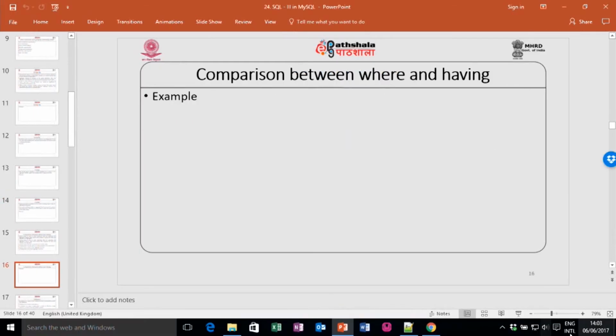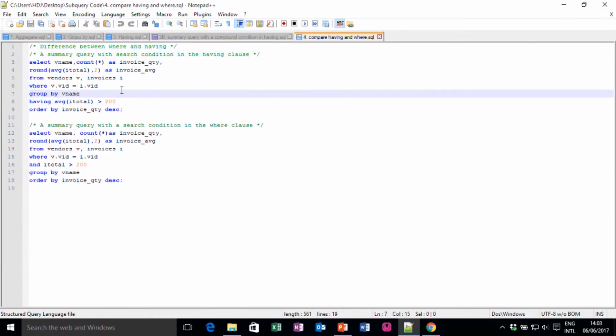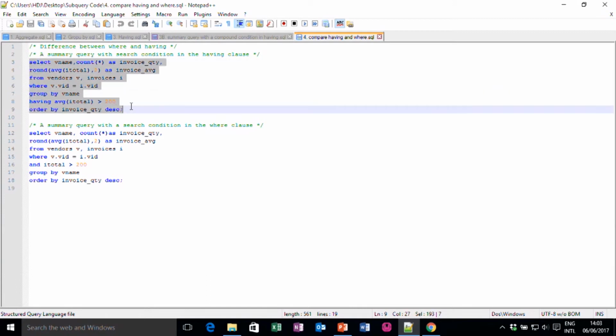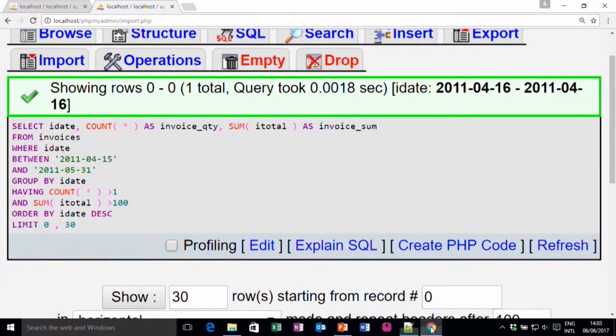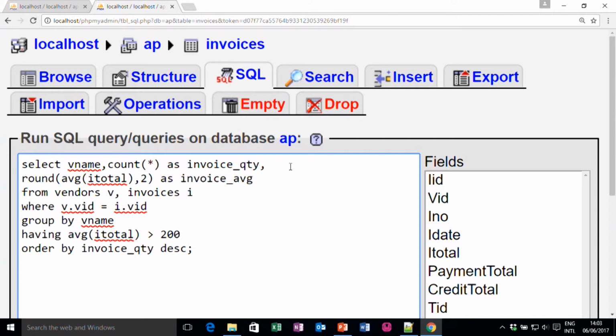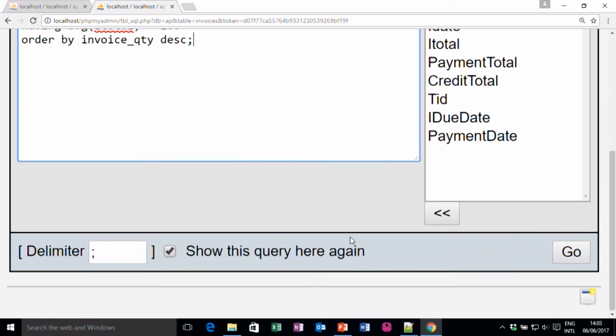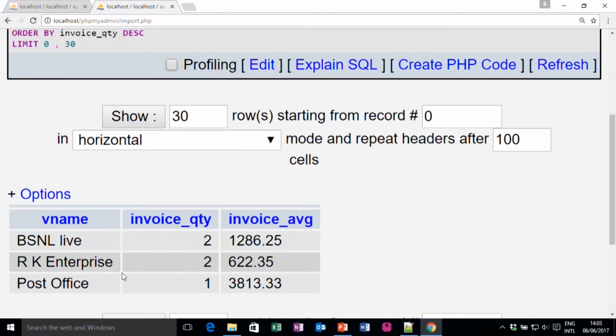Let us take one example of this. Here I open the code to compare GROUP BY and HAVING. First I write that query using HAVING. I just show you the query. SELECT vendor name, meaning V name, COUNT(*) as invoice quantity, ROUND of the average invoice total to 2 decimal points from vendors and invoices, and then GROUP BY vendor name, and then HAVING average invoice total greater than 200. So here we are using HAVING after GROUP BY. If I run that query, it will display this value.